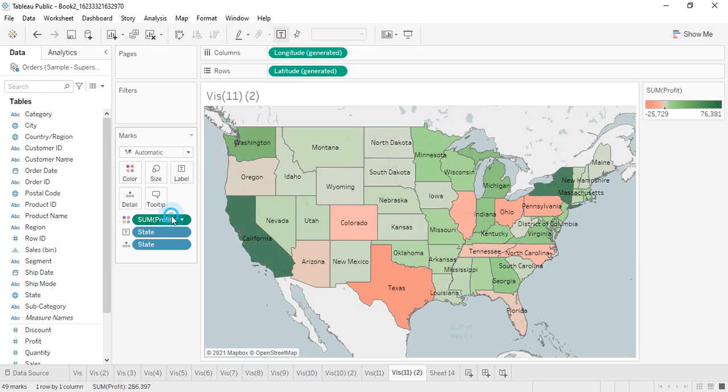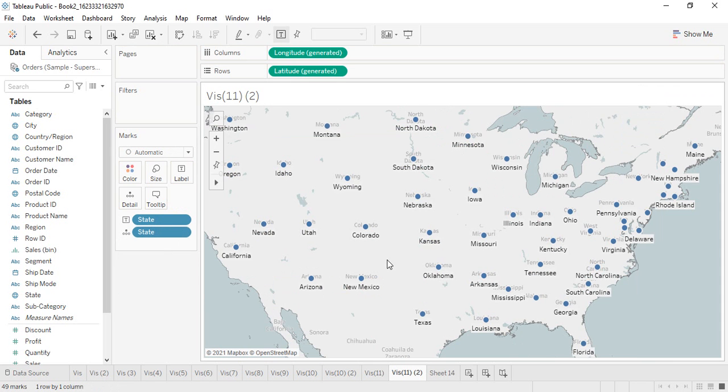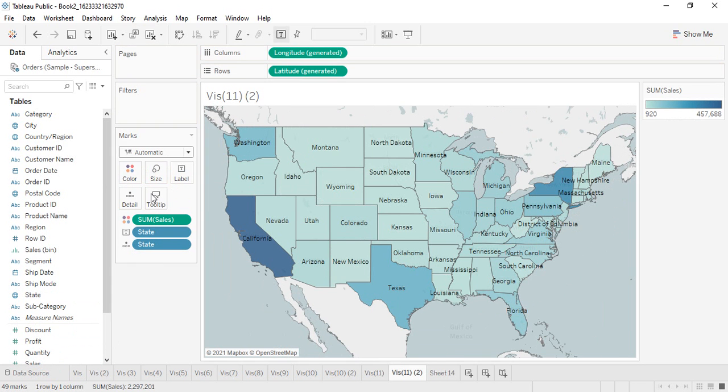However, if I just remove this profit from here, it turns into a normal symbol map. Let's say I want to add sales into it, so let's add sales into the color column. So this is what I would be getting, a colored range. A lighter color represents less sales and a darker color represents a high amount of sales.